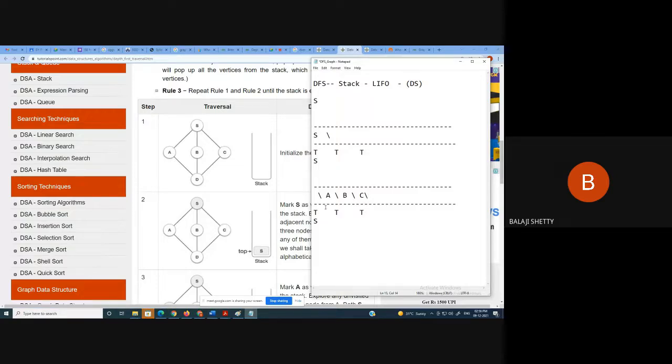Clear? A pushed, B pushed, C pushed. The visited count is 2 now. What is the next job? Our next job is to pop from the stack. You get C deleted. Clear? So this is the step. Next, pop C.